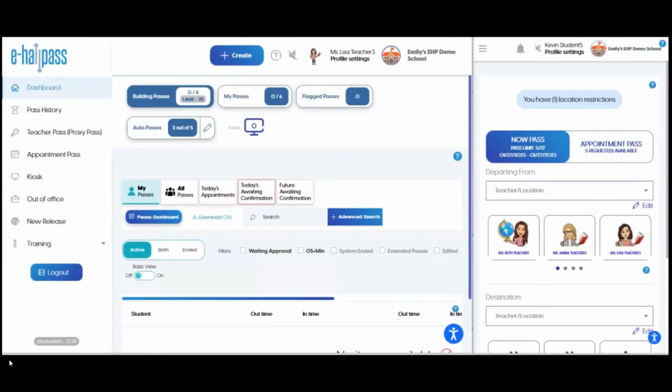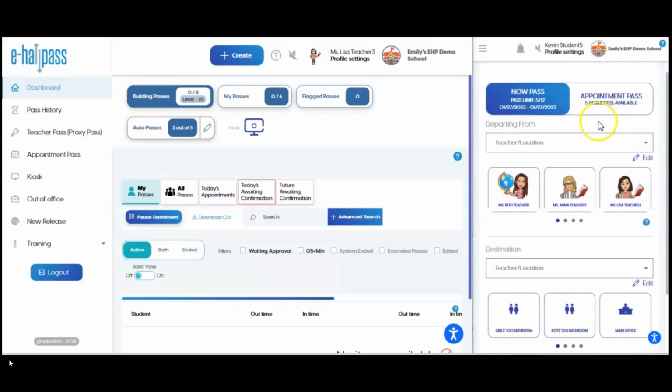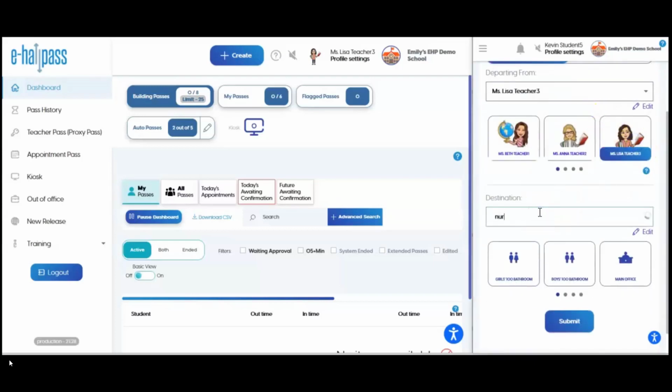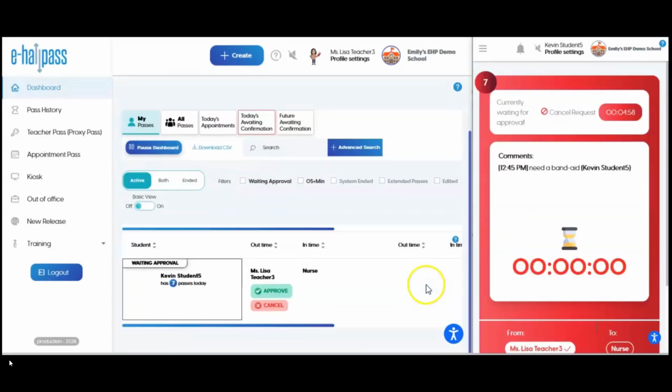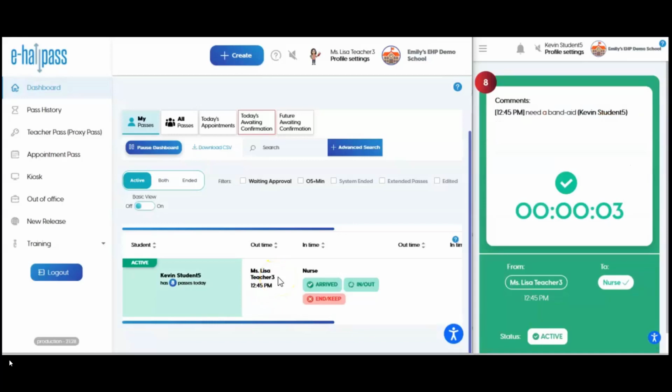The next pass I'd like to show you is a layover pass. This is when a student goes to a location and is checked in and out by an adult there. Kevin needs to go to the nurse. He makes his pass, and this time there's a comment required. Kevin needs a Band-Aid for a cut. His pass appears on Miss Lisa's screen, and she approves his pass.